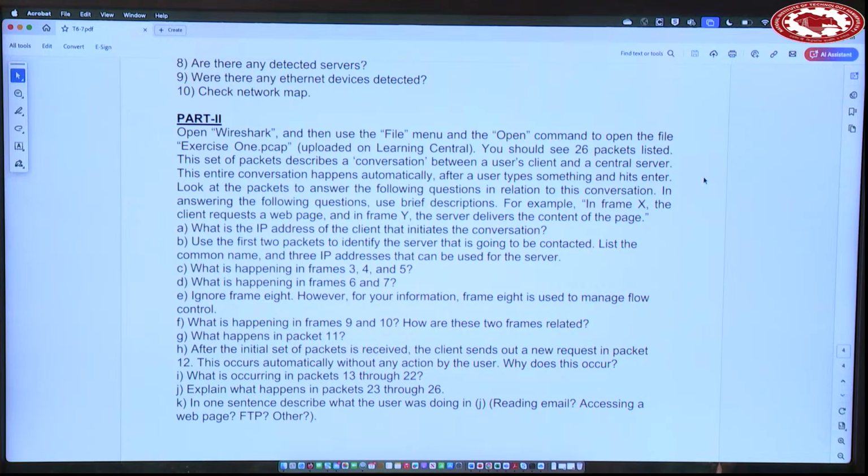The second question says, use the first two packets to identify the server that is going to be contacted, list their common name, sometimes we call this CNAME, and 3 IP addresses that can be used for the server. So what happened when you hit it? Of course, an HTTP request is being sent. Now, where will the request go? What will happen?